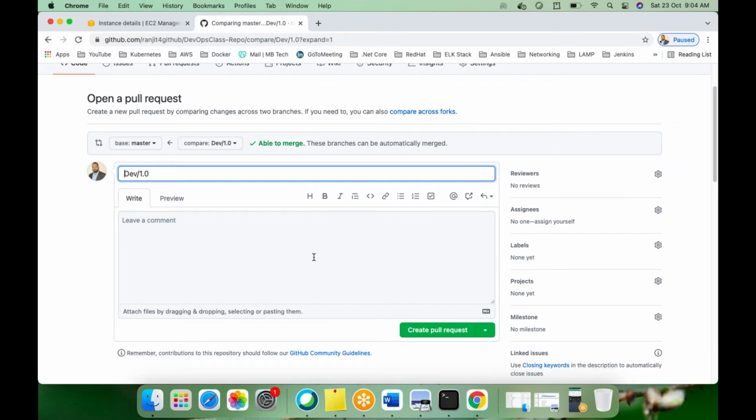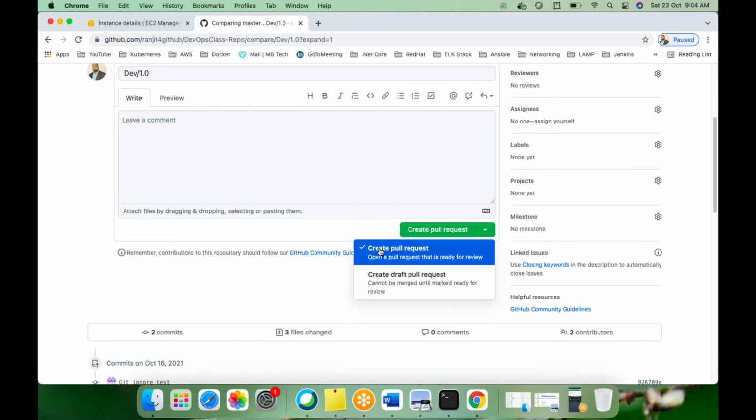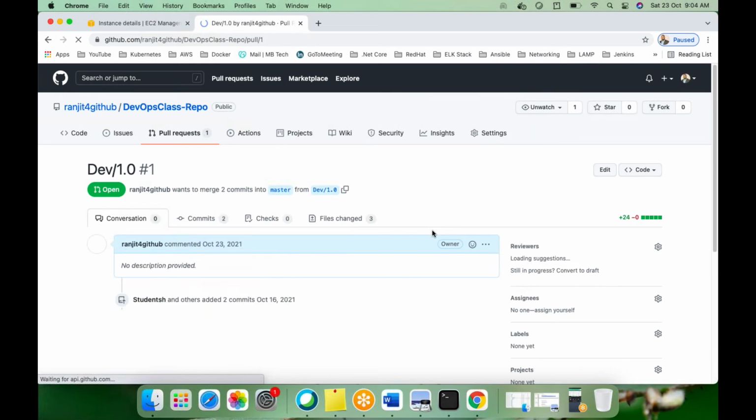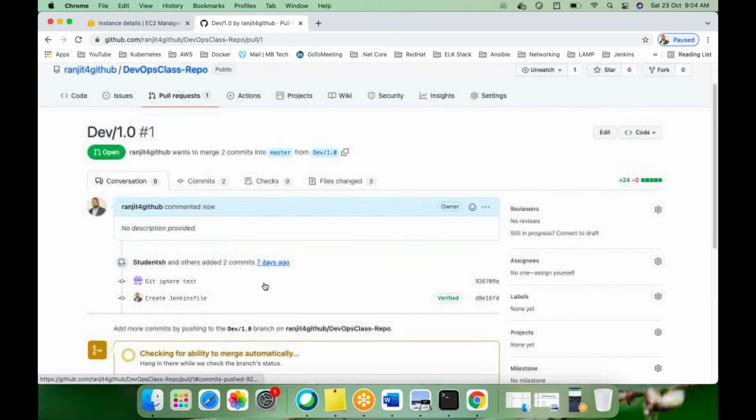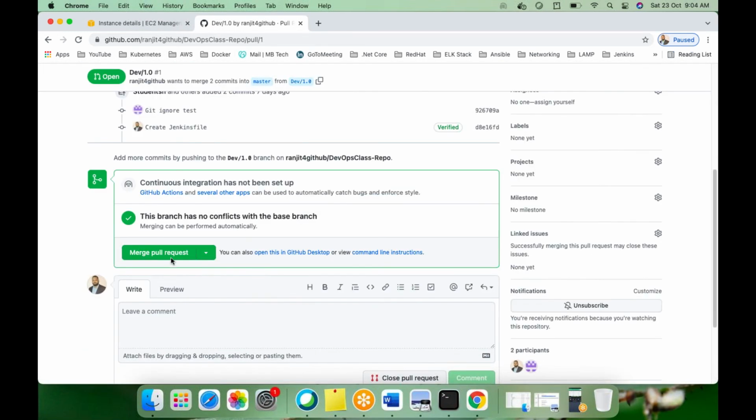So what you have to do, simple, go to open pull request. You can do it here or just click the branches. Go and create new pull request here. Suppose I'm going to do a new pull request. So what it says, able to merge master. I'm going to merge dev 1.0 to master, able to merge.